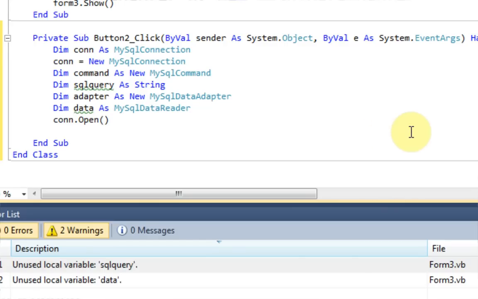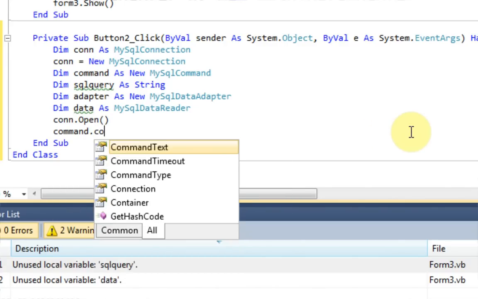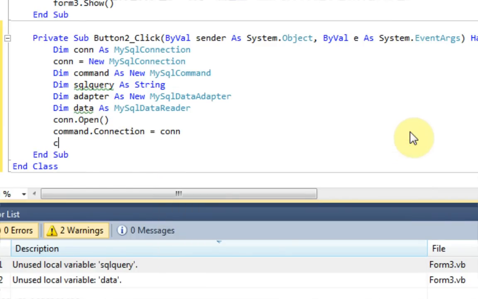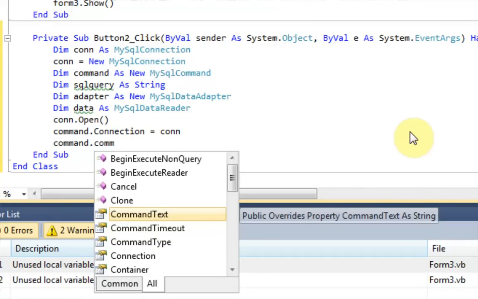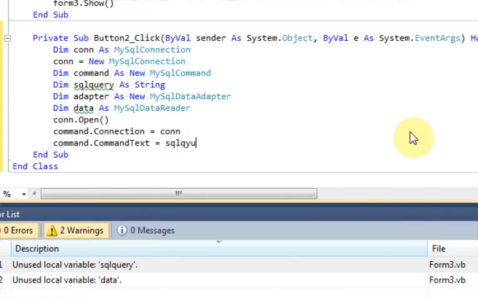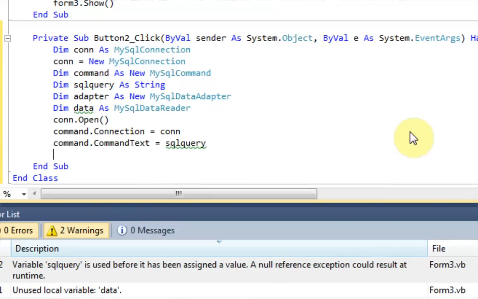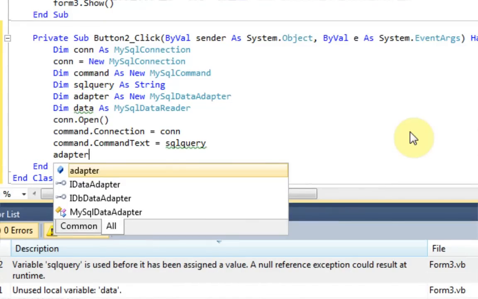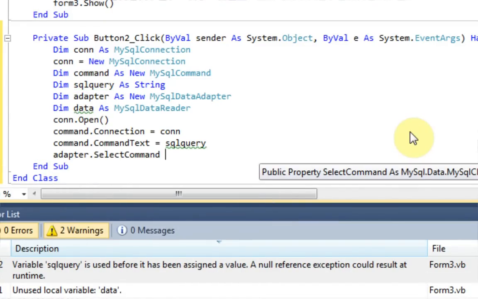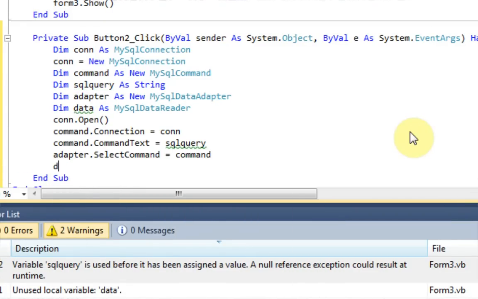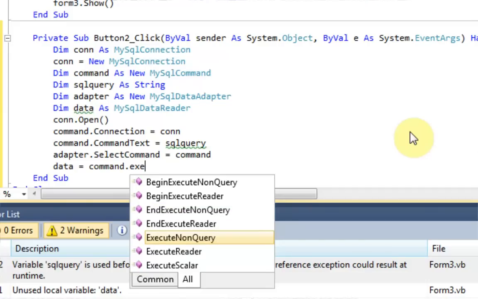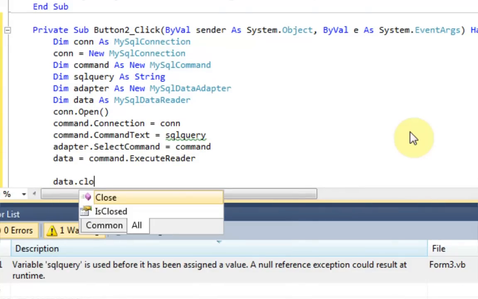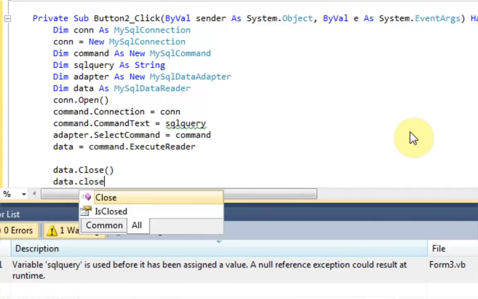And then we need to tell the command what connection to use. And we also need to tell the command what command to do, which is going to be the SQL query. Then we're going to have the adapter select the command and translate it for MySQL use. And then we're going to have the reader actually read the command. Then down here, we're going to close the reader and close the connection.